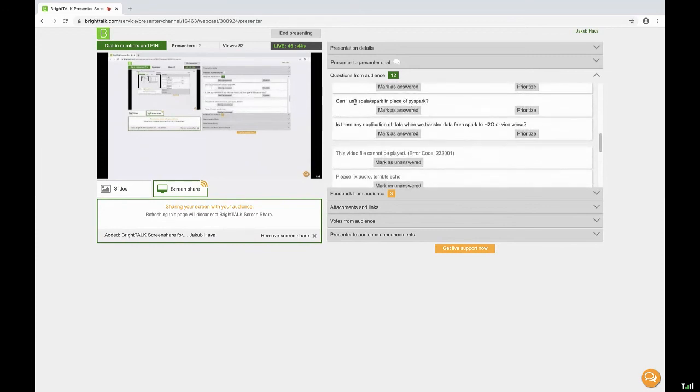Can I use Scala Spark in place of PySpark? Yes, absolutely. Scala is our first citizen in Sparkling Water. It was the first API we implemented. The second was PySpark, which is now fully compatible. And now we are trying to make RSparkling also compatible with what we have in Scala and Spark.